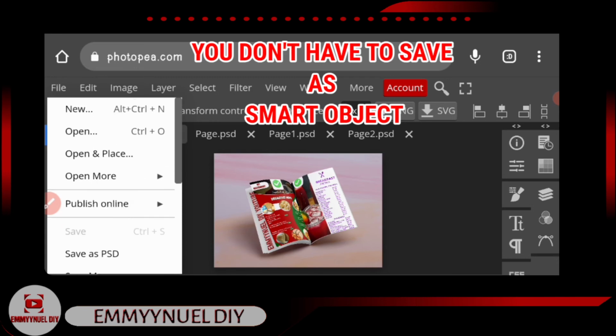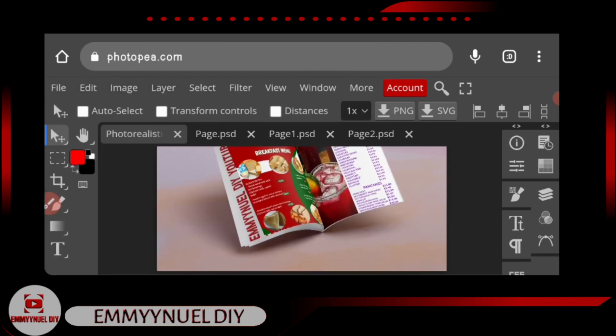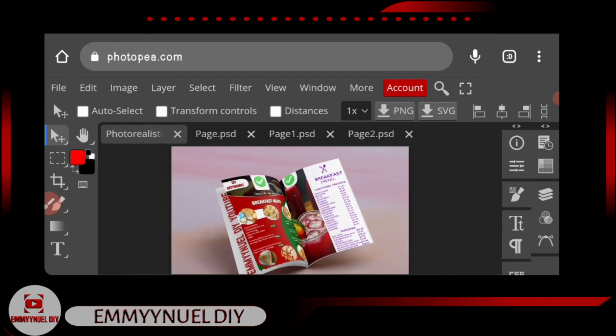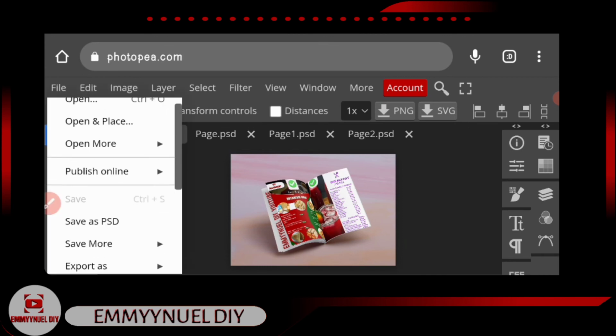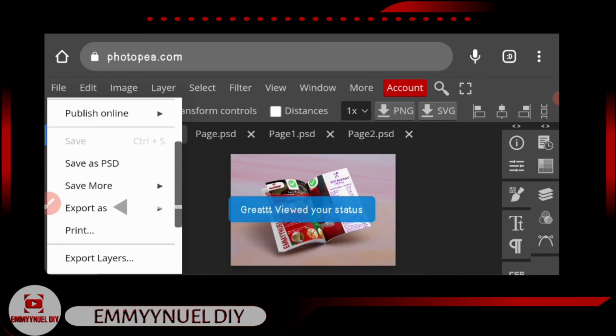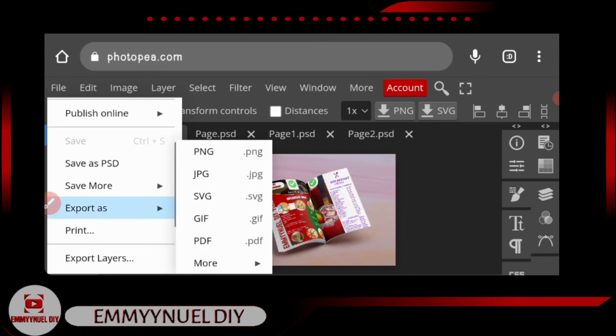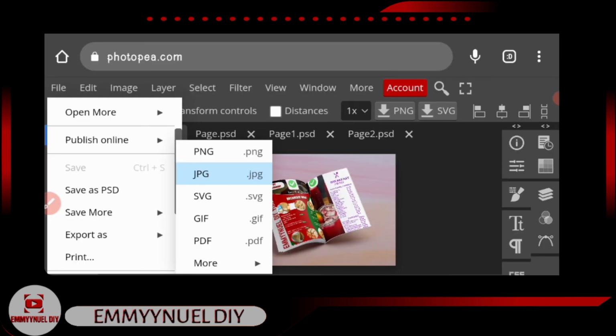So you click on Export As. Just to save this file now, we're going to click on Export As. As you click on file, click on Export As. When you're exporting, you can save it as a PNG, you can save it as a JPG, and you can also save it as GIF or PDF, depending on how you want it. So we'll be saving as JPG.